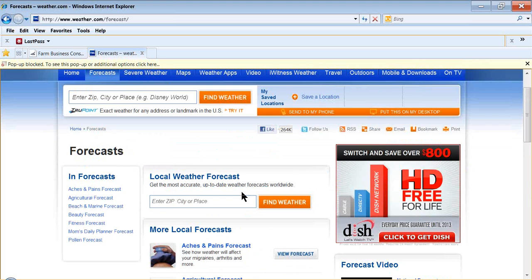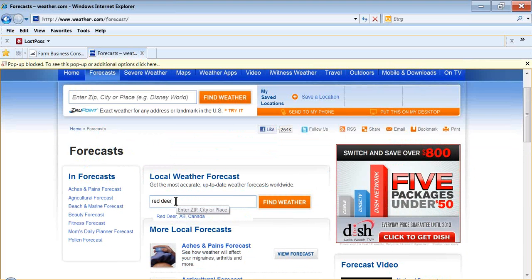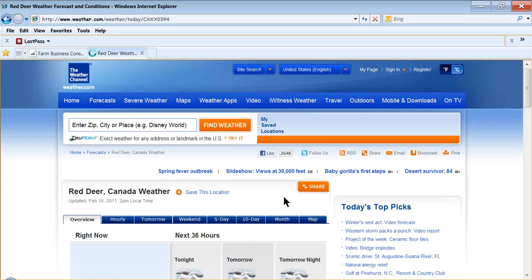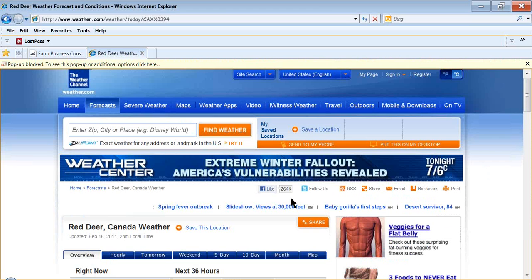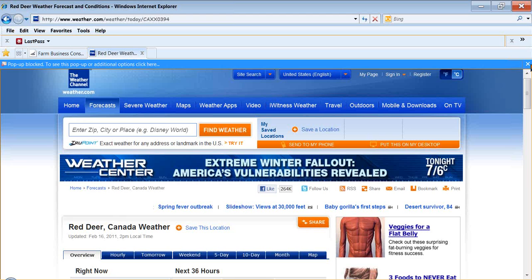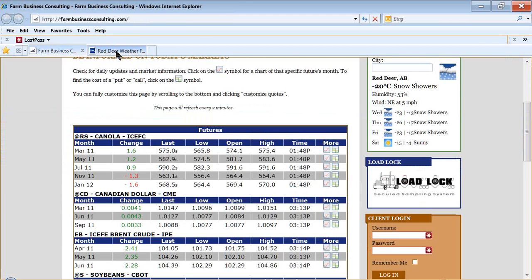Type in Red Deer, or wherever you're situated. And you see there's the weather forecast for tomorrow. So why this is important is all you have to do is you see how this is open in another tab. Now you click on this tab, you're back to my site.